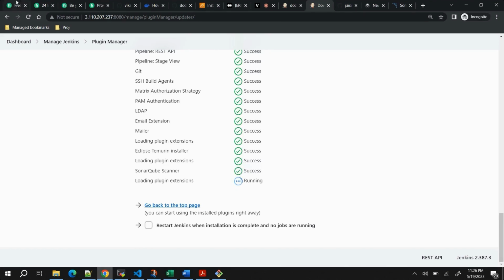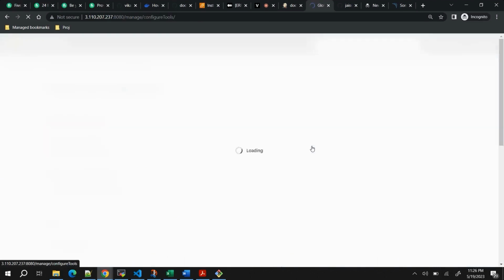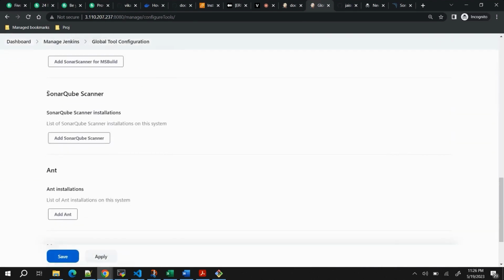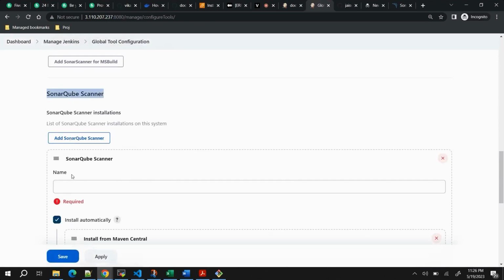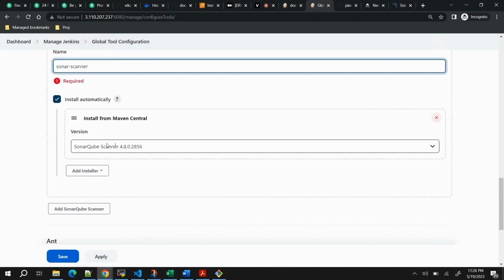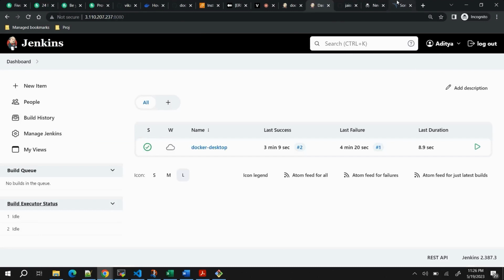Meanwhile it is downloaded, so we can go to manage Jenkins again, and as I mentioned previously also, for tool configuration, we always go to global tool configuration. Scroll down, and we should be able to see this option, Sonarqube scanner. This is appearing because we just installed the plugin. Click on add Sonarqube. Here we will provide a name as Sonar scanner, and here the latest version we will use. Click on apply. Okay, so this part is done.